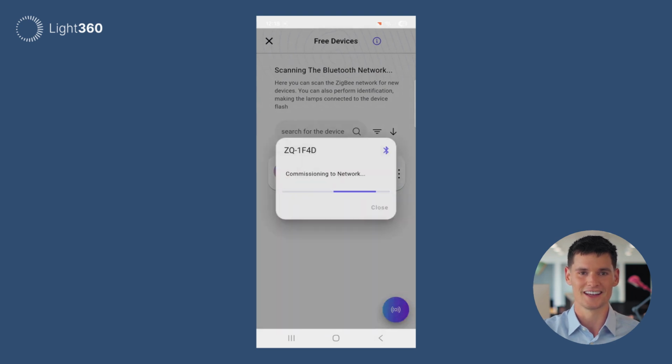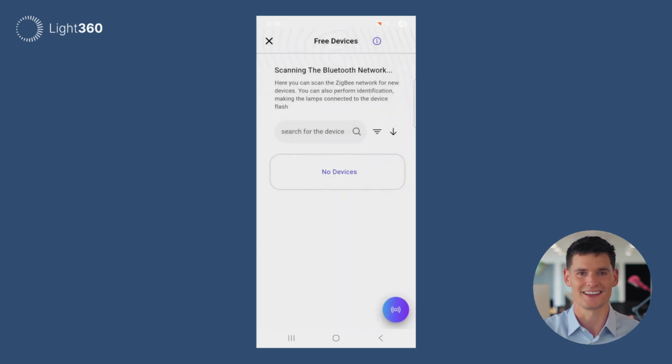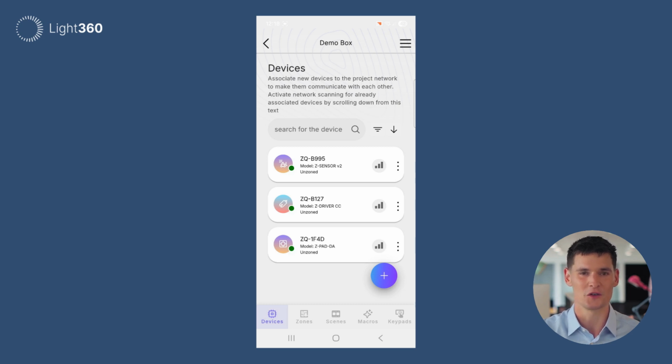This will take a few seconds, during which a pop-up message will appear informing you of the progress. Once all the desired nodes are joined, the Free Devices window can be closed and the current window will show only the devices associated with the project, which can communicate over a standard Zigbee 3.0 wireless network.